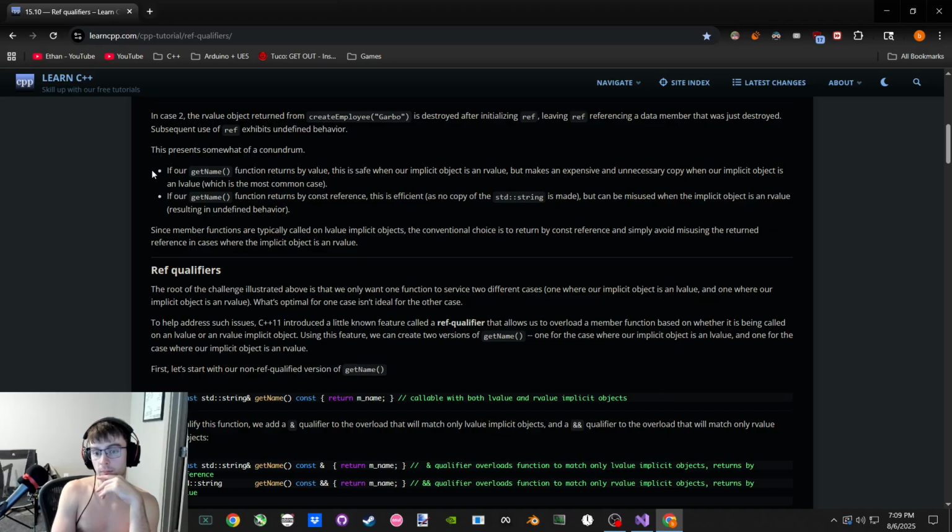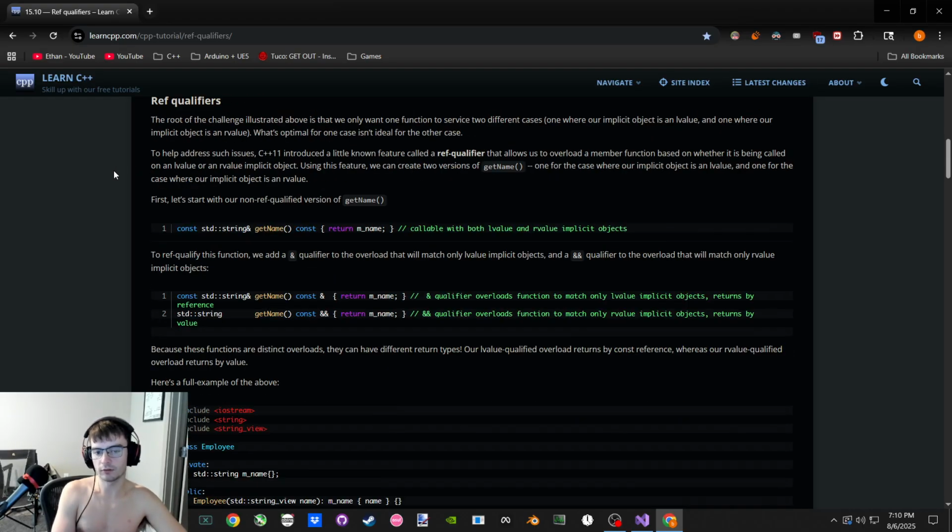Add an ampersand qualifier. Add a reference qualifier for the overload for L values and a double ampersand for R values. That makes sense because I saw earlier that there are L value and R value references, and apparently we use double ampersand for R value references, though I haven't seen that before. Haven't used it yet.